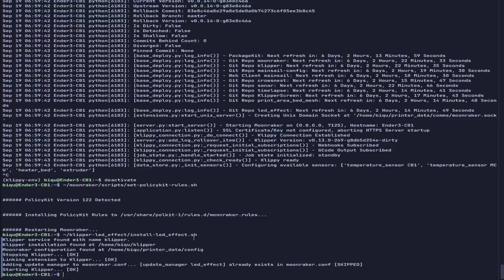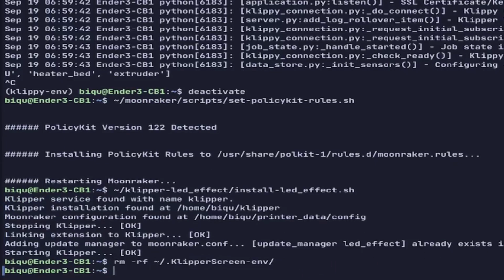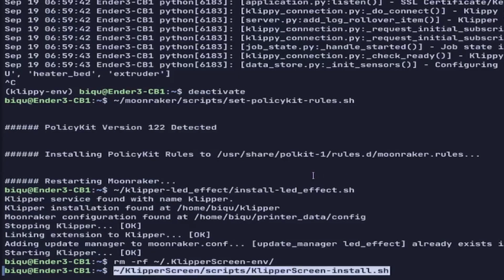To update the KlipperScreen, first we need to remove the existing Python environment of KlipperScreen. So let's remove that. We'll type this command. It's a hidden directory, so you have to put a period sign and then KlipperScreen-env. Next, we'll type this command and it will ask for some on-screen instructions. So we need to follow this. And this will also reboot the system once the installation is done.